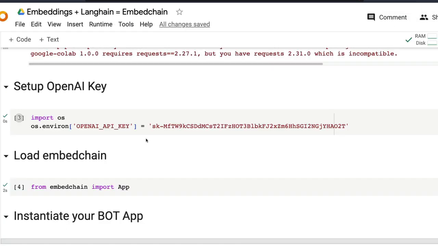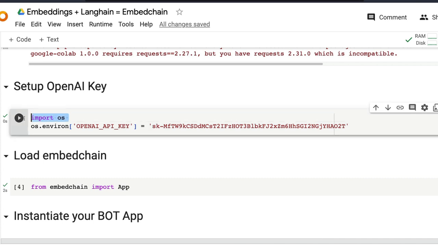Having said that, after you copy the OpenAI API key, import os, os.environ and OPENAI_API_KEY. This is an environment variable that you need to set. I'm showing this on Google Colab. If you are doing this on Mac, this exact code will completely work. If you are doing this on Linux, this exact code will work.